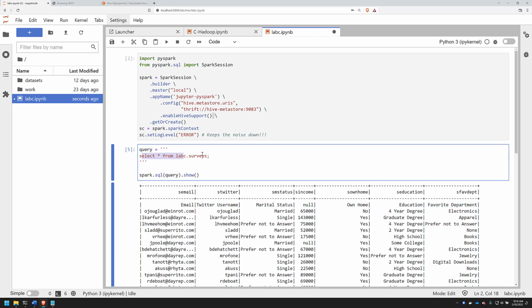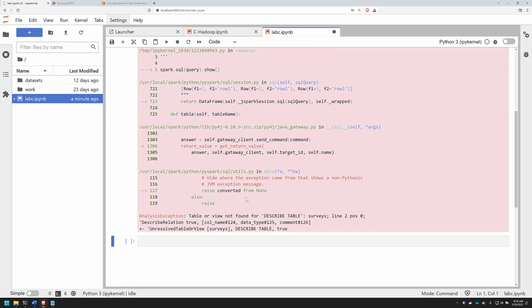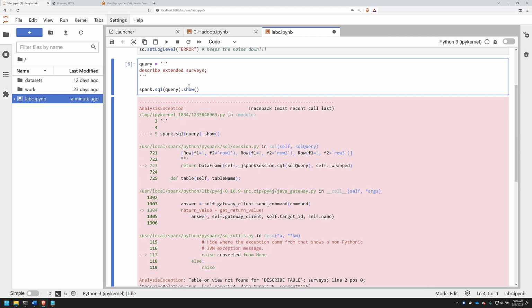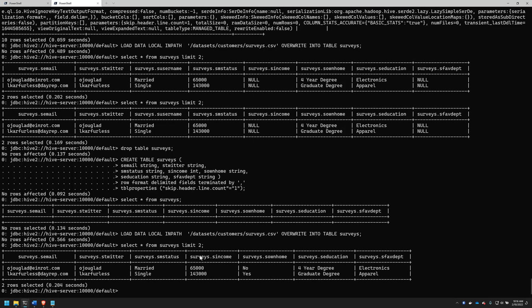So let's take a look here. I can do a describe from here. I don't know how it's going to work. Describe extended surveys. Let's see what happens here. Okay, yeah, I can't do this because it doesn't return a data frame. So these kinds of commands I'm still going to have to do from over here. I thought I had the table property set. Why is it not working? It's working here, right?